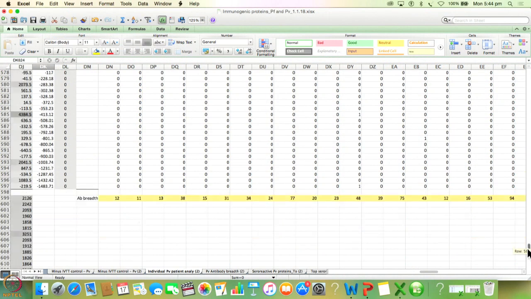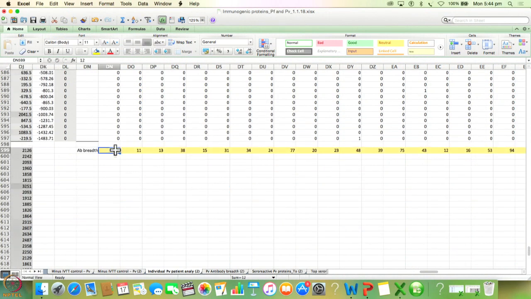So, in this way, if I scroll down, you will know the number of seroreactive antigens per patient, which means that if one patient, for example, here is seroreactive to only 12 antigens, whereas there are some other patients which are seroreactive to 77 antigens. So, this is basically my antibody breadth. So, these are the two basic kinds of analysis which I can show you in Excel for now.